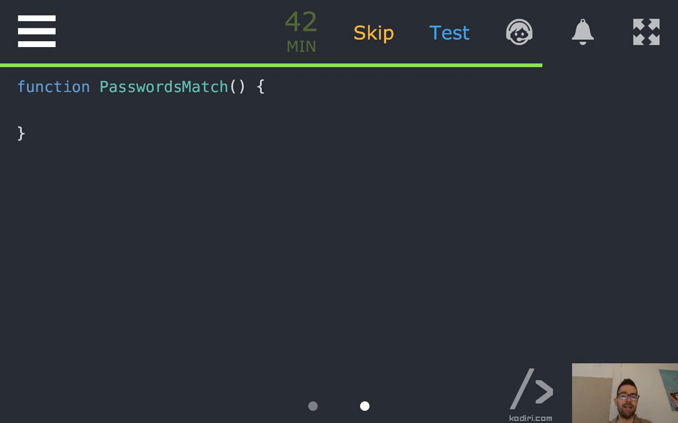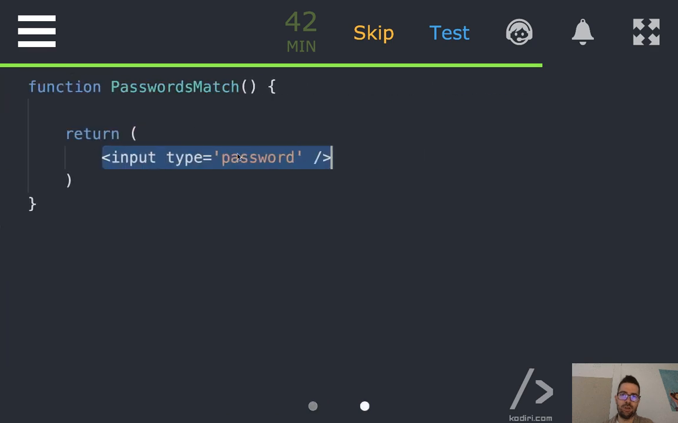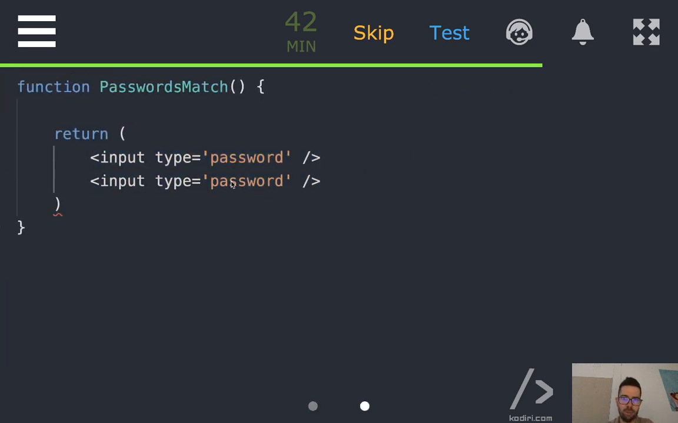And then I would like to return just a couple of input fields, password fields. Can I create two input password fields like that? From a JSX point of view, is that correct? Why not? Correct, we need a wrapper.